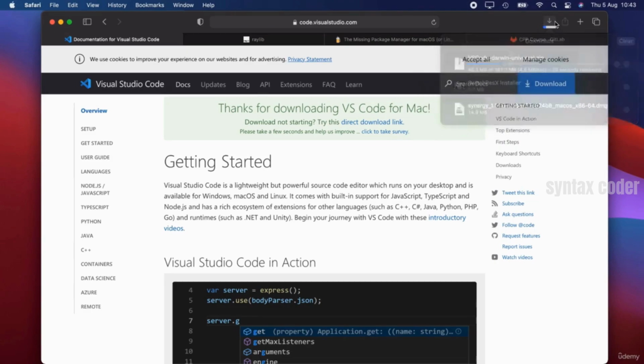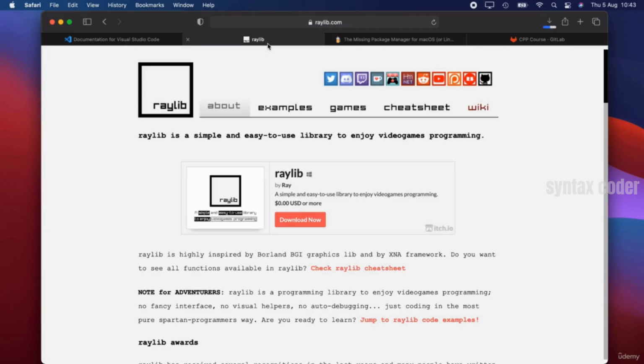So we're going to go ahead and do that, and while Visual Studio Code is downloading, we're going to talk about some of the other things that we need to start installing as well. One is Raylib. This is a library that we are going to use. A library is a set of tools that help us do our job more easily and more efficiently. It's a library for game development, so it allows us to simply create games in C++ without all the overhead of certain game engines. Now, this Raylib has a download button.